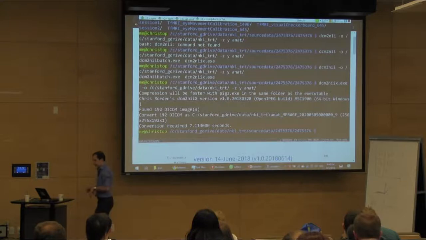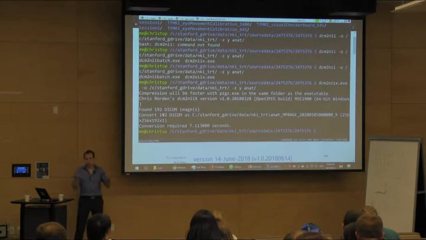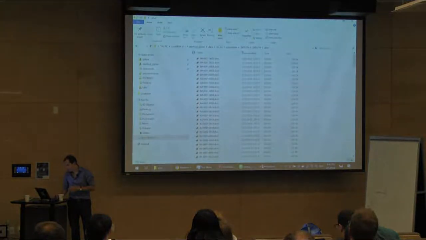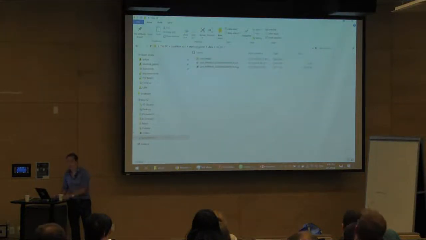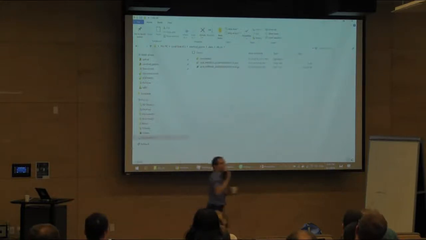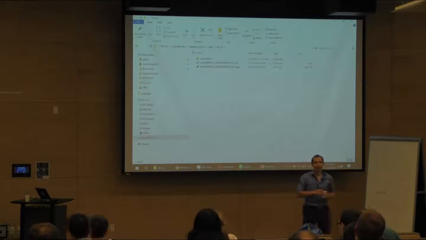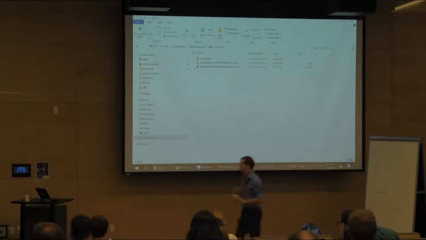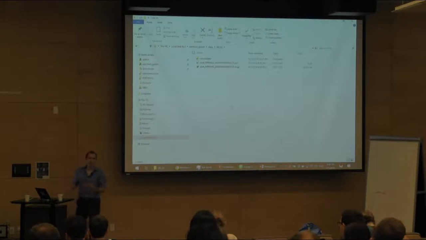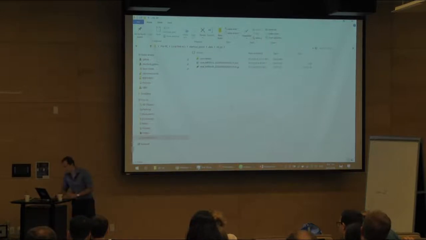Okay, so I've converted one scan to Nifty. If I go to my folder here, two files appeared. We need to all get to that stage, basically. So I'll let you convert your file. I recommend starting with an anatomical, but you can go and start with functional or diffusion or anything else.